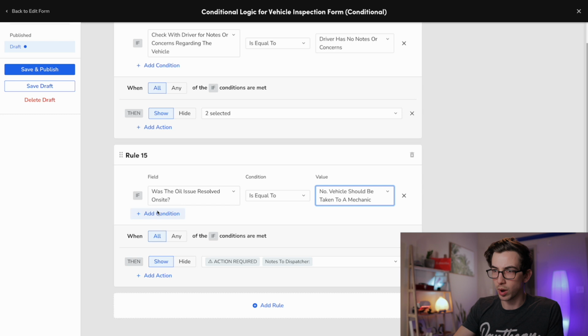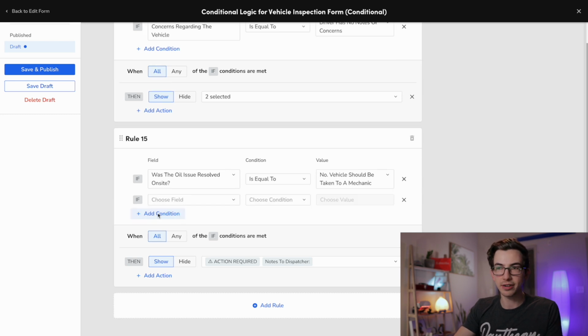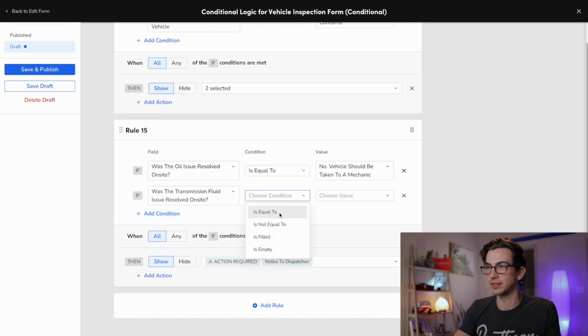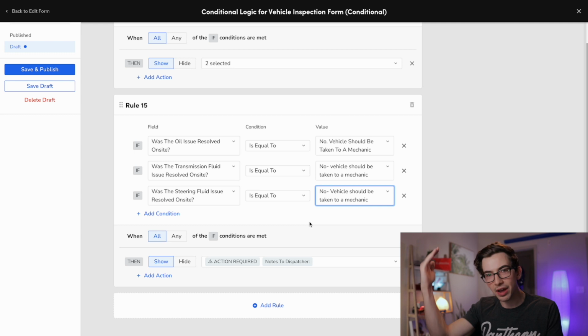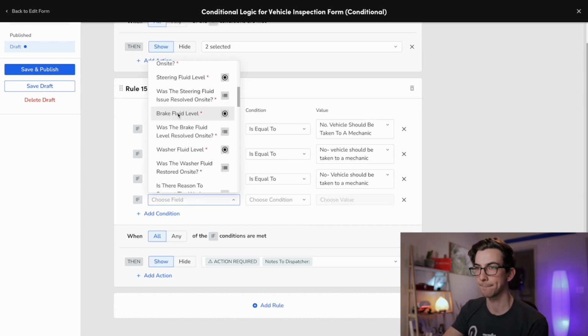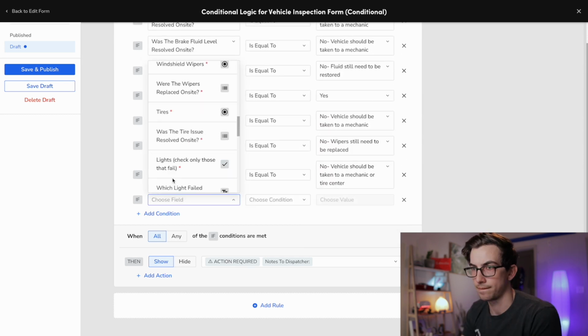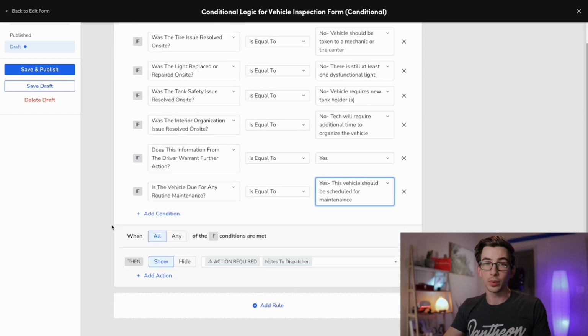So that can all be done within one rule. I just need to add multiple conditions here. So was this issue resolved is equal to no. If was this other issue resolved is equal to no. We're just going to go down the full list. Anything that needs action is going to make this show up. Okay, so there's all of that.